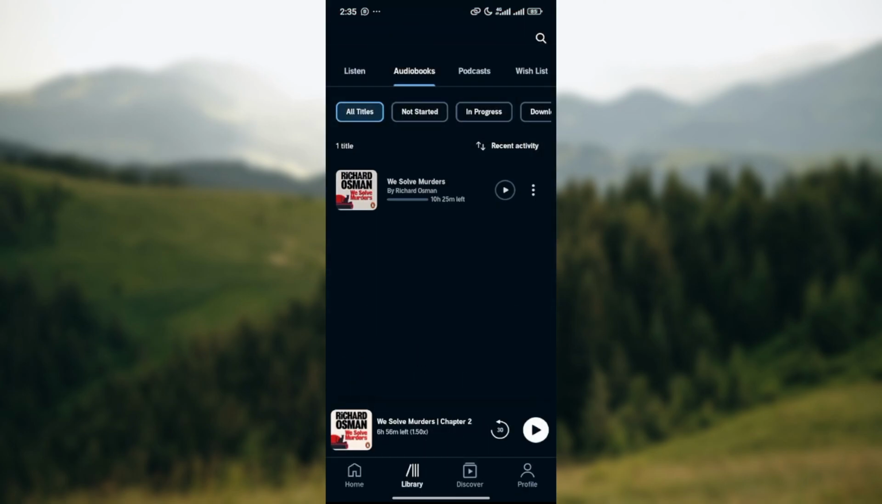And also, if you've already purchased the book and you don't like the narrator, you can return the book and use the credit to purchase another edition with a different narrator. So that is it.